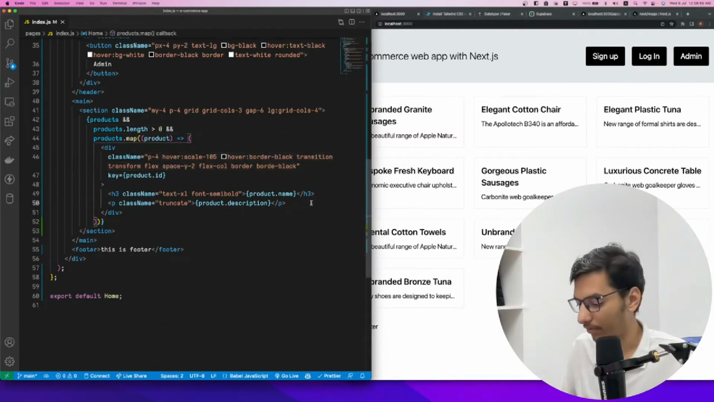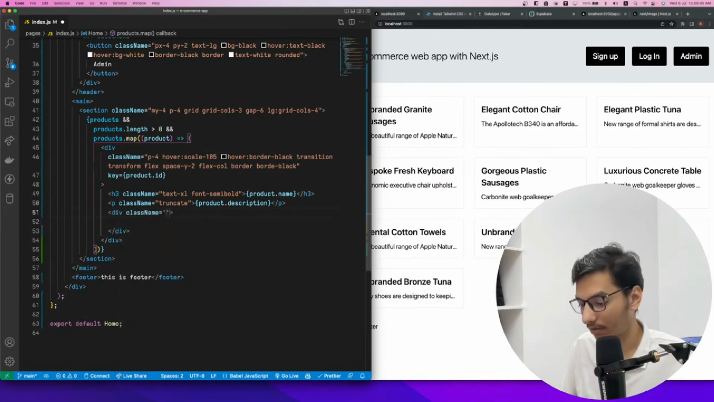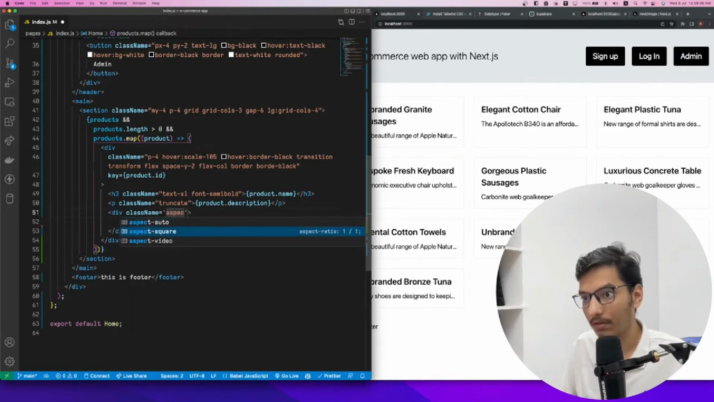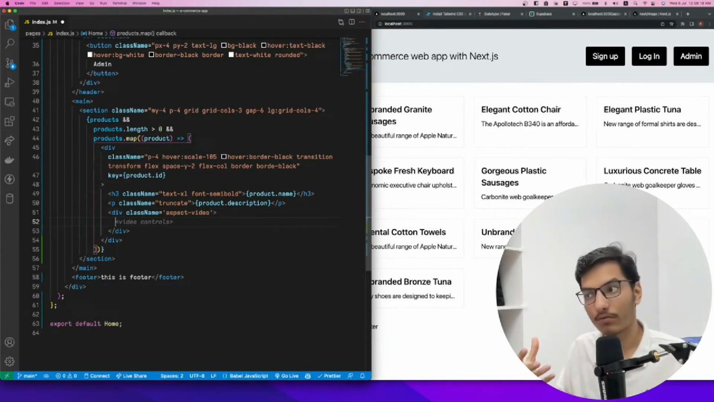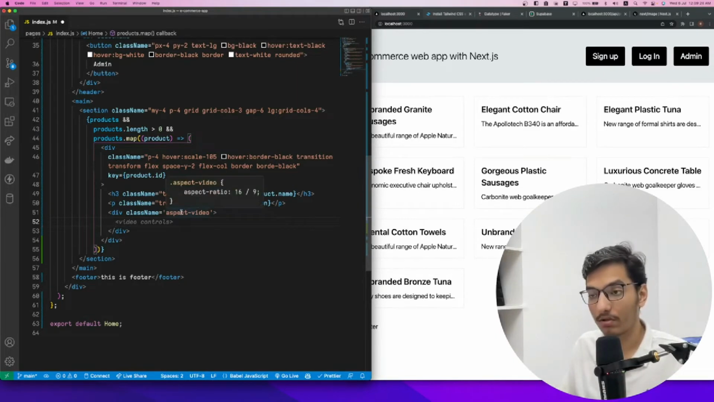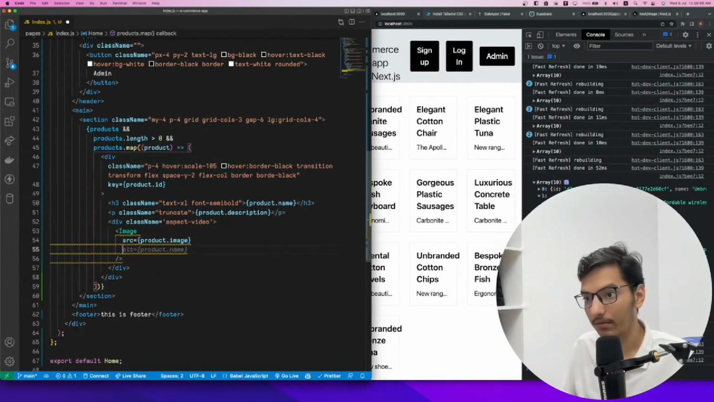Now we will render the image component over here. So let's make a div. Let's give it some aspect ratio of aspect video, so that if we upload any image of our product, we will upload it to 16:9 ratio, so that it remains constant all over our app. Aspect video, like this. Okay, now we will render a product image, product name.